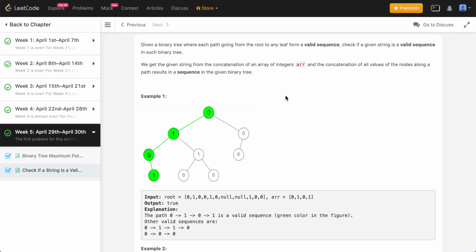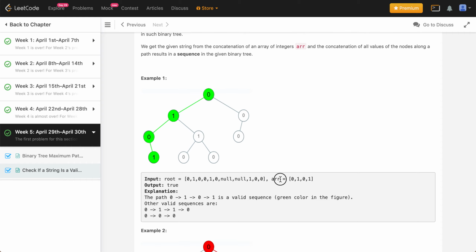So in simpler terms, you've been given the binary tree and a target array, and you need to find out whether this target array forms a path from your root to your leaf. As you can see over here, you've been given an example where you have 0, 1, 0, 1, and you can see that the values which have been highlighted in green form a valid path.